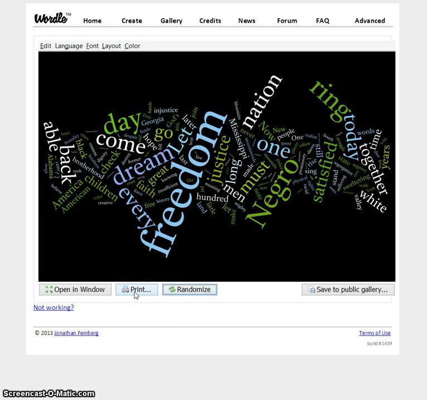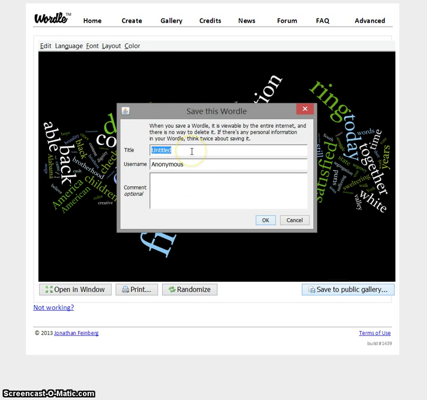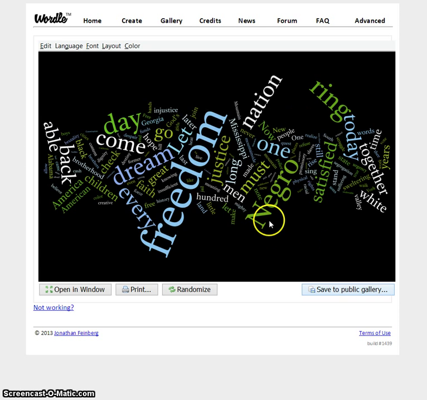You can print from here to get a physical copy, or you can save it to the public gallery. I'm going to save mine to the public gallery. I'm going to give it the title, and I'm just going to say famous "I Have a Dream" speech. Okay. I'm going to leave the comments blank. I'm not going to put my username on here. I'm just going to say okay.